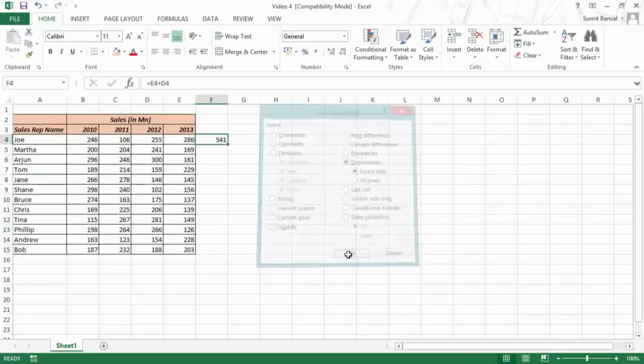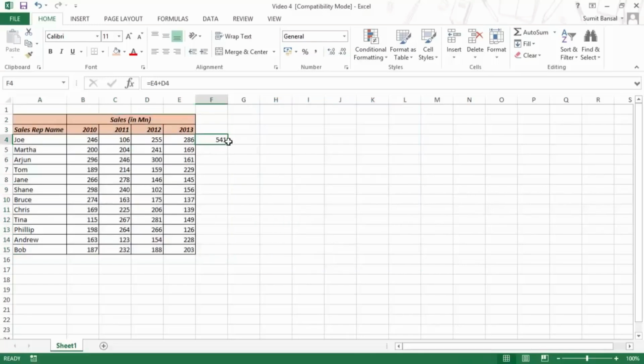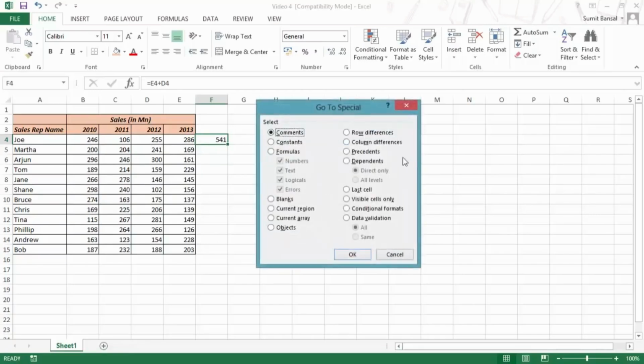And now when I click OK, this cell is selected because this is the only formula in this entire work area, in this entire current region, and this is dependent on these 2 cells. So this is a dependent cell. Similarly, you have other options as well, and you can select from this.